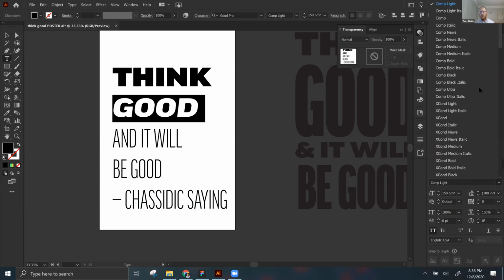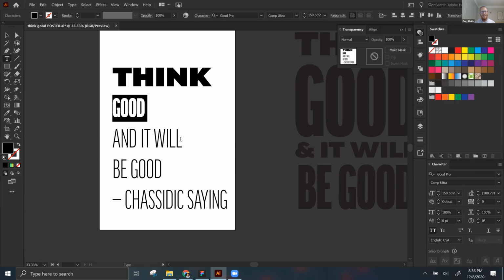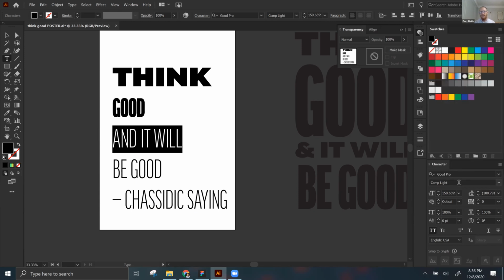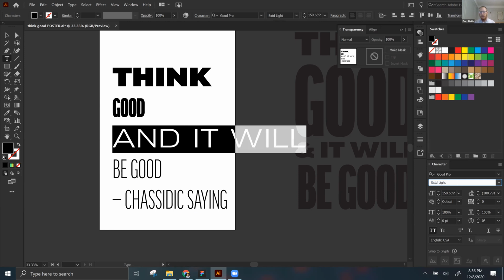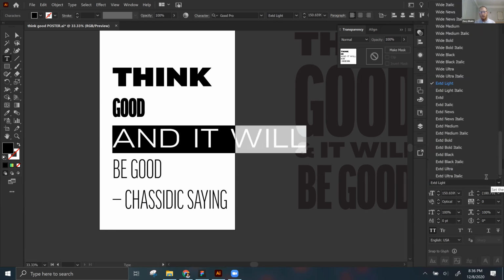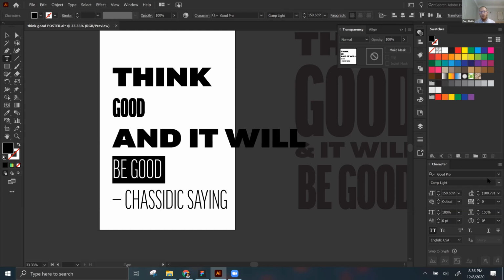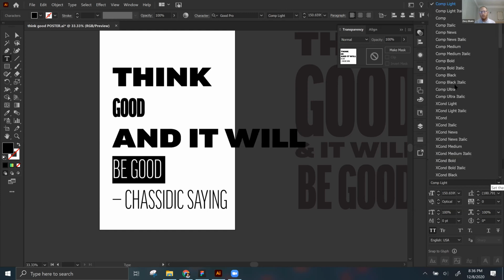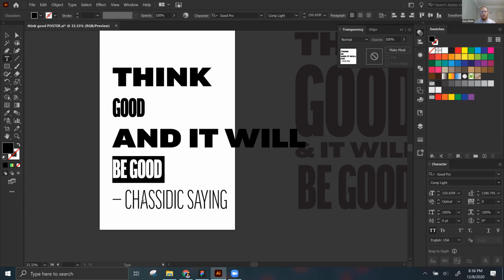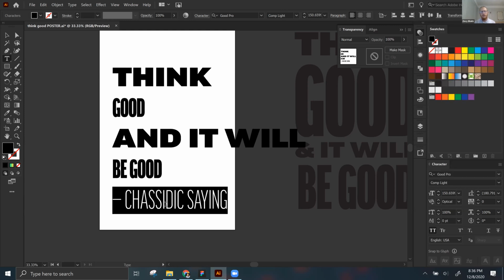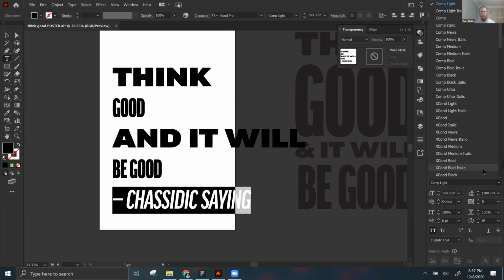It's hard to keep track. Again, extended, then ultra, compressed light, compressed ultra, extended ultra. I'm using quite a few parts to this.